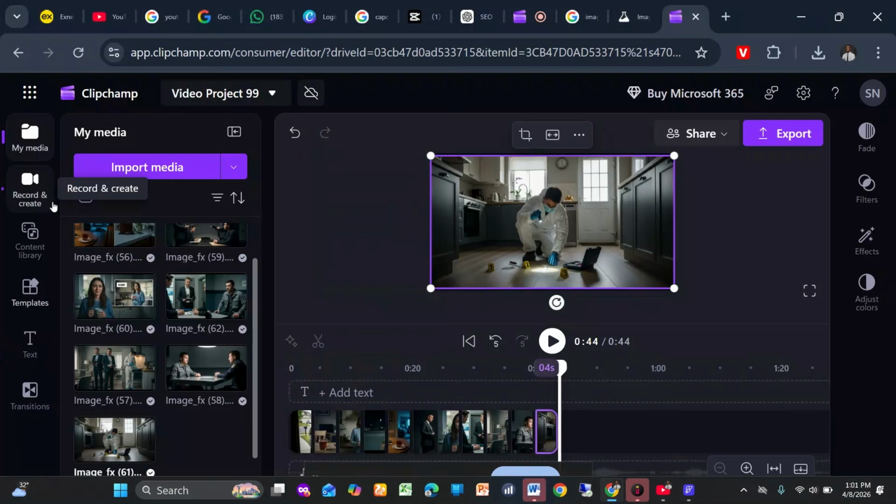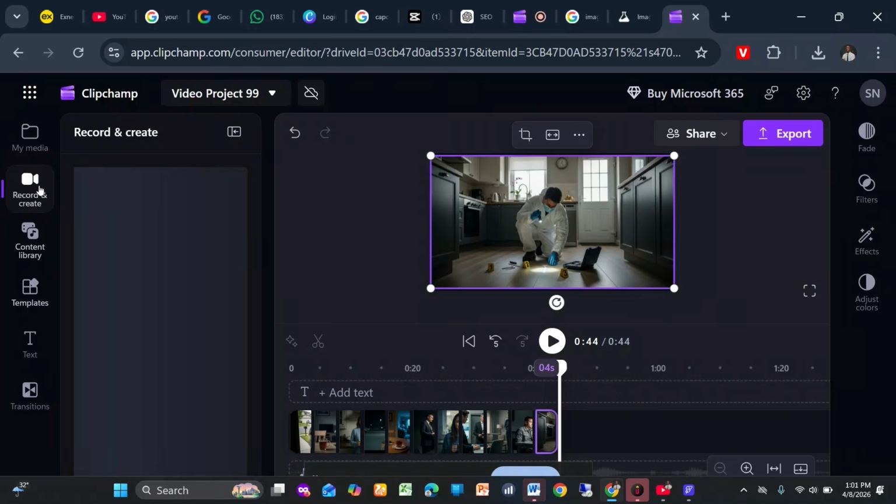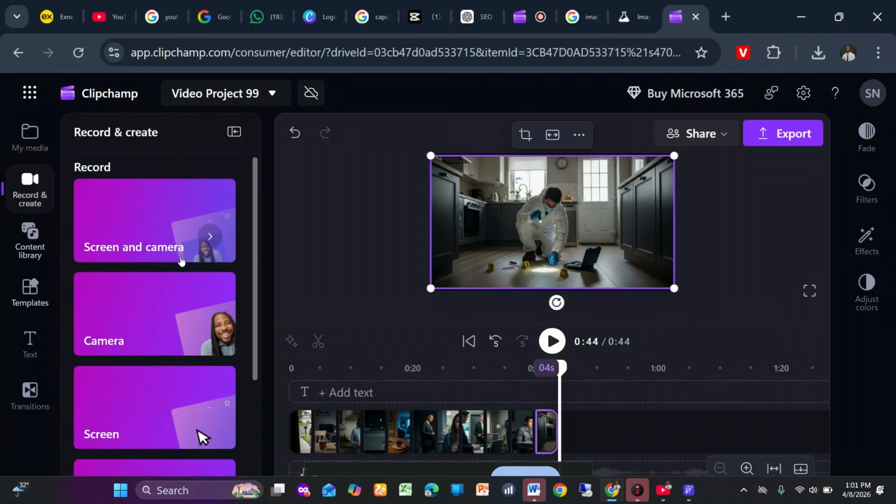What you do now, you can see after media, there is record and create on your left-hand side, where my cursor is touching. You click on record and create, and you see different options here: screen and camera record, camera alone, and screen alone. Screen and camera record is something you can use maybe if you want to teach people something, or do a class and you want your face showing. Camera alone, you want to talk on the camera and record a video. Screen alone, you want to just record your screen while you speak. This is another extra bonus I'm giving you.